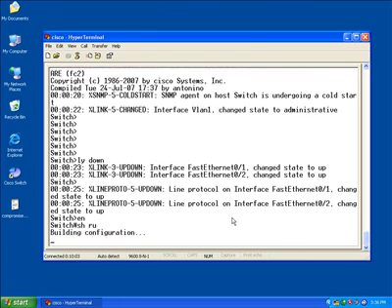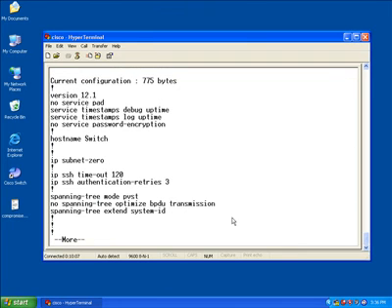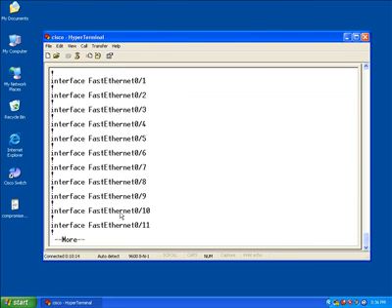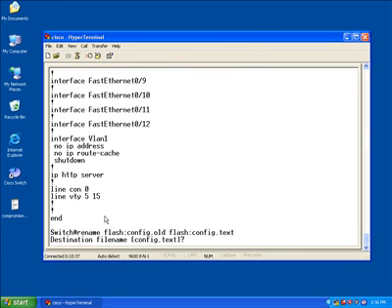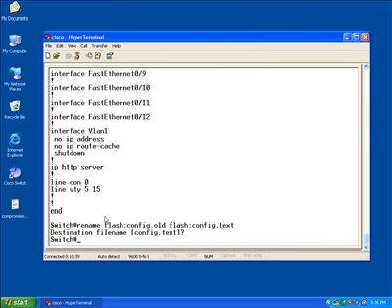Let me just prove to you that the switch has no configuration in it. If I do a show running configuration, as you can see, these are default configurations on the switch. Even the host name is default. There are no settings on the switch ports. Now, for me to get those configuration settings back, I need to use the same command I used in the previous mode. So I'm going to say rename flash config.old to flash config.txt. By renaming this file, I actually get my old configuration settings back into flash.